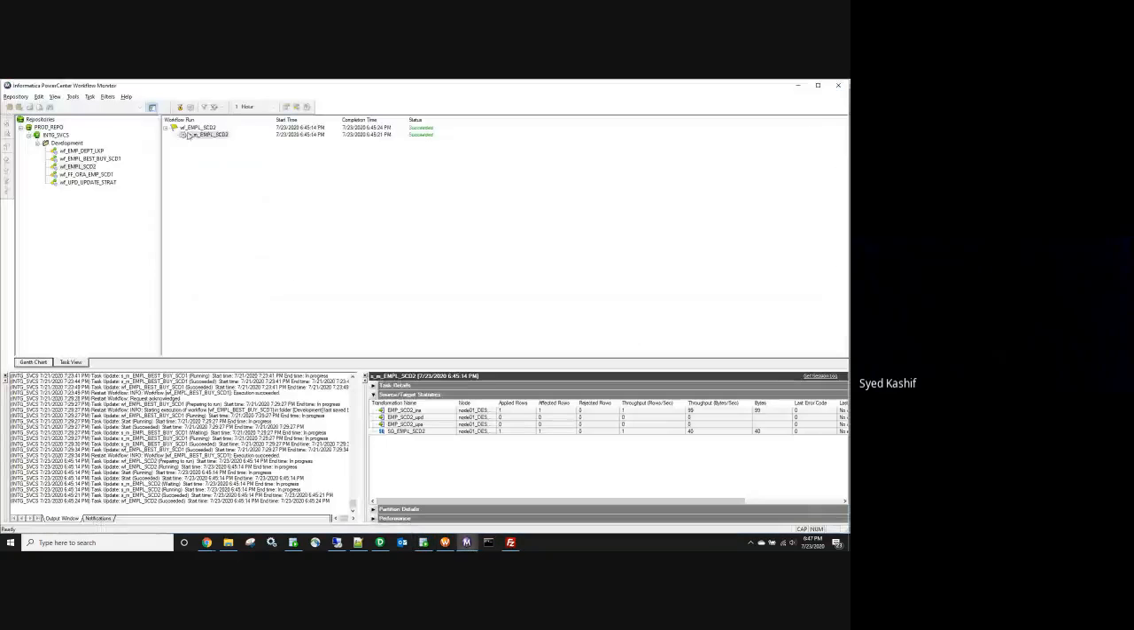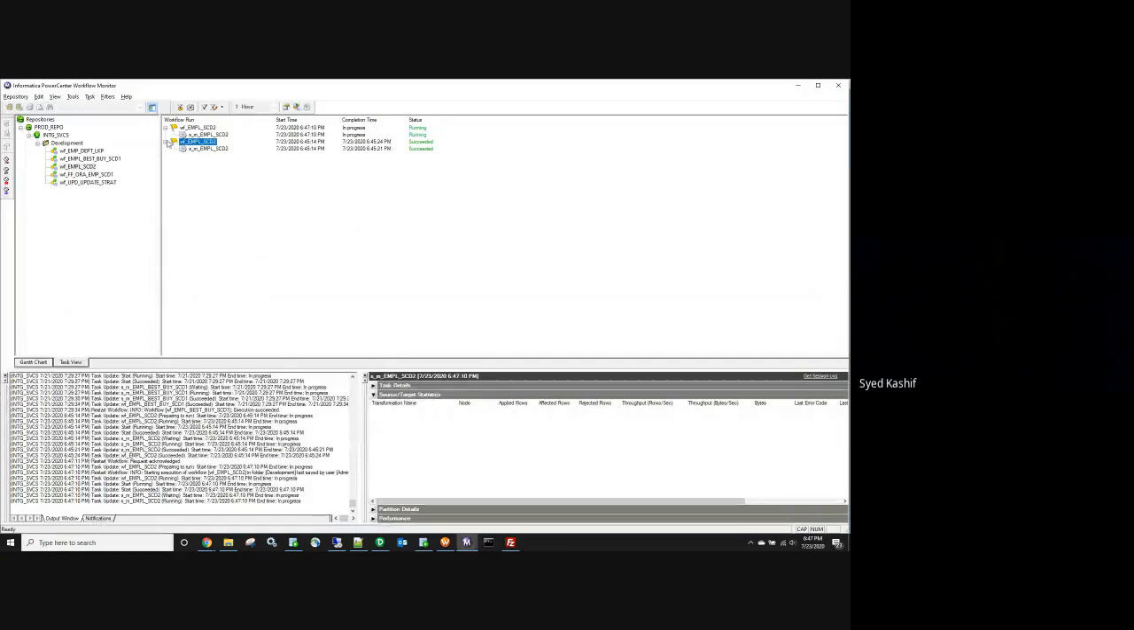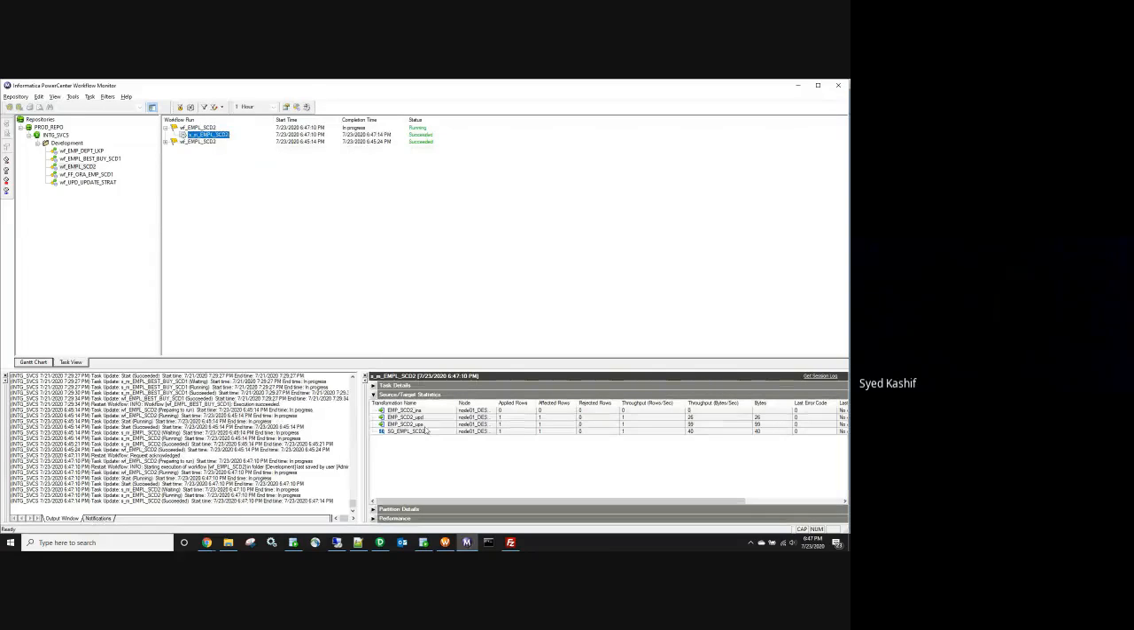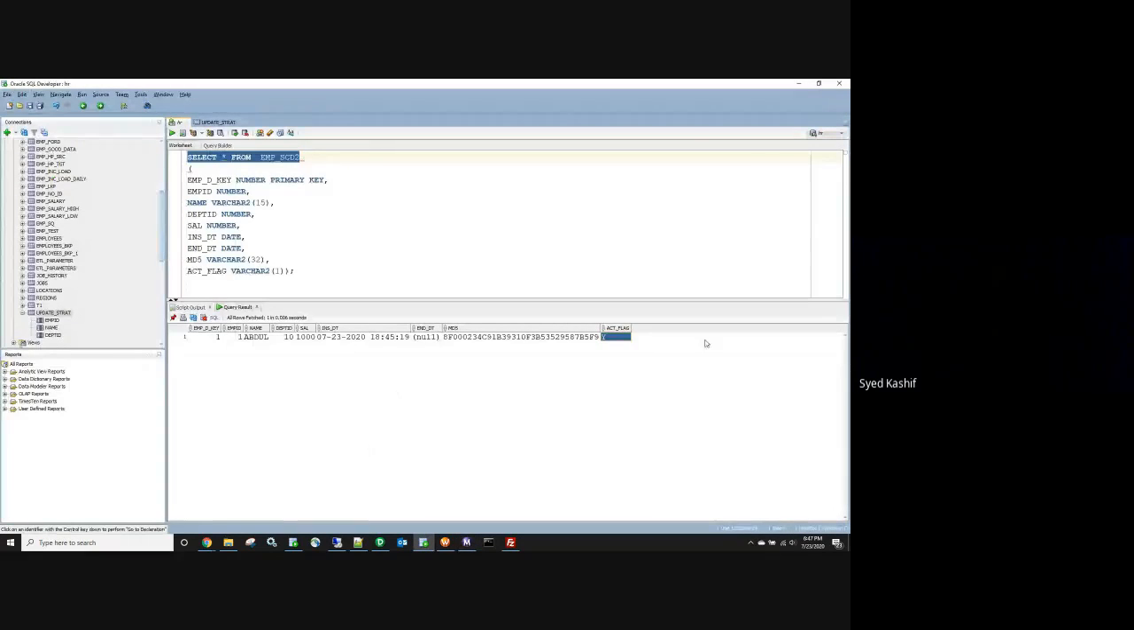So 0 insert, 1 update, 1 upsert. So when I run this select star, see, Abdul's department ID 10 got end dated. New record was inserted, and this is because Abdul is no longer working at department ID 10. Abdul is now working at department ID 20.